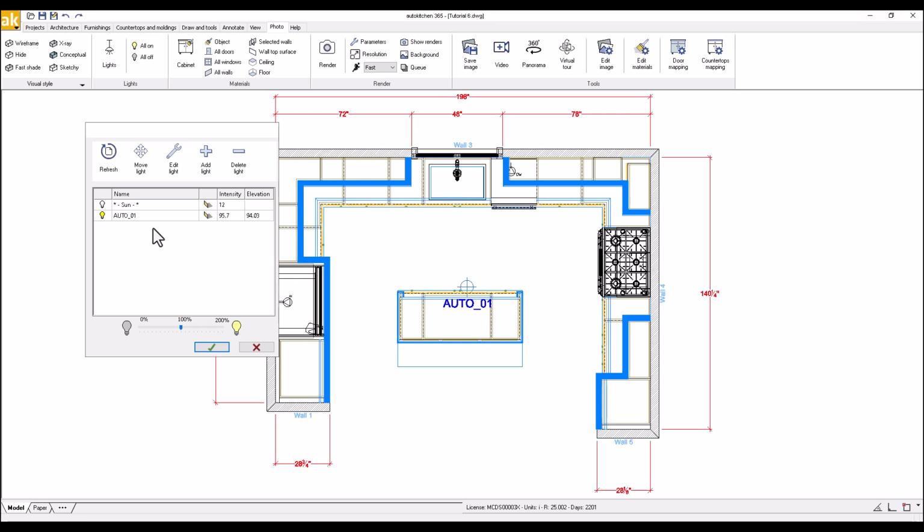The top buttons left to right are: Refresh the lights, Move the selected light, Edit the selected light, Add a light, no fixture, and Delete a light, no fixture.